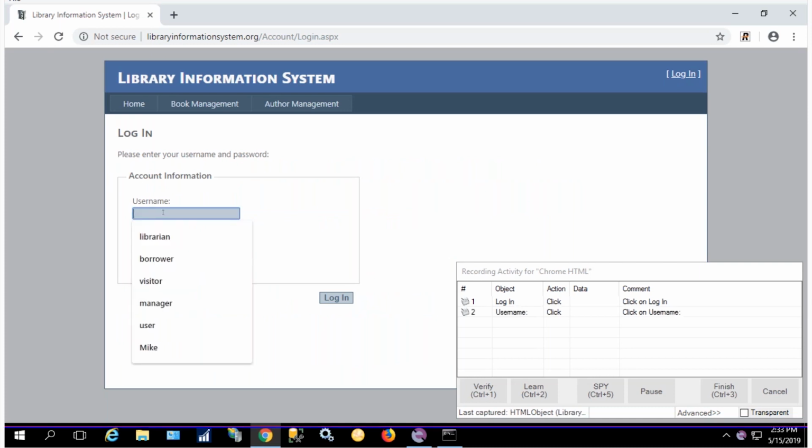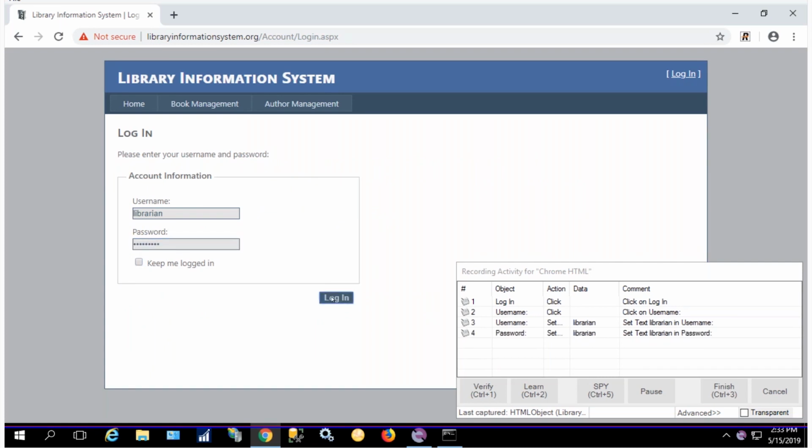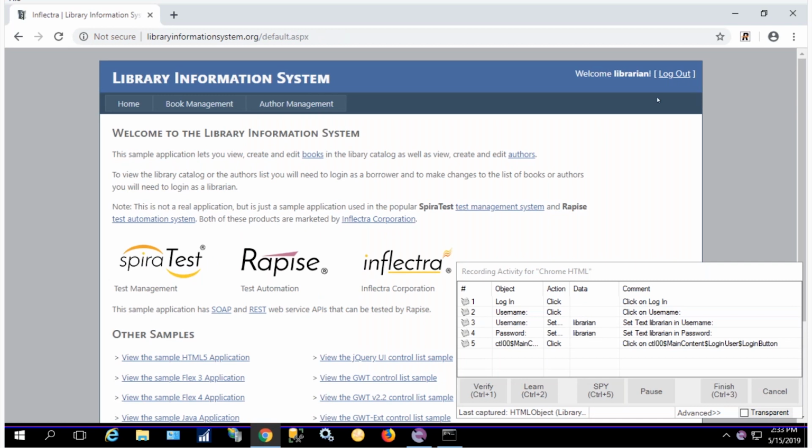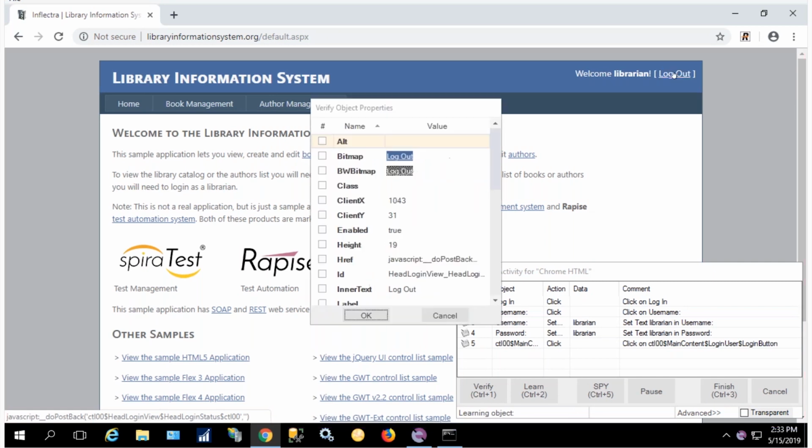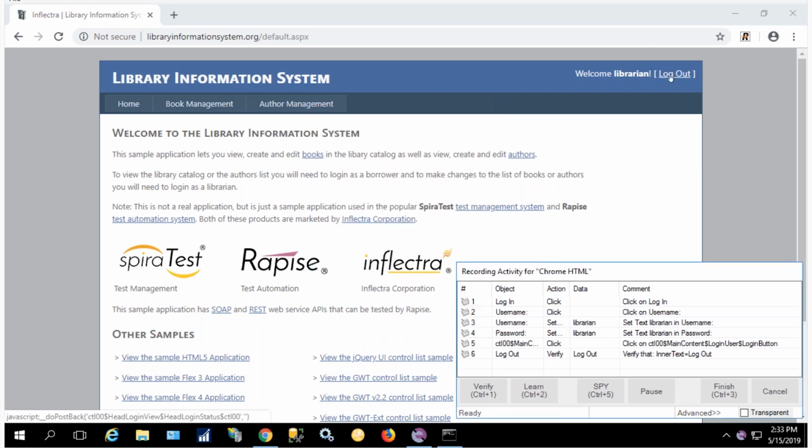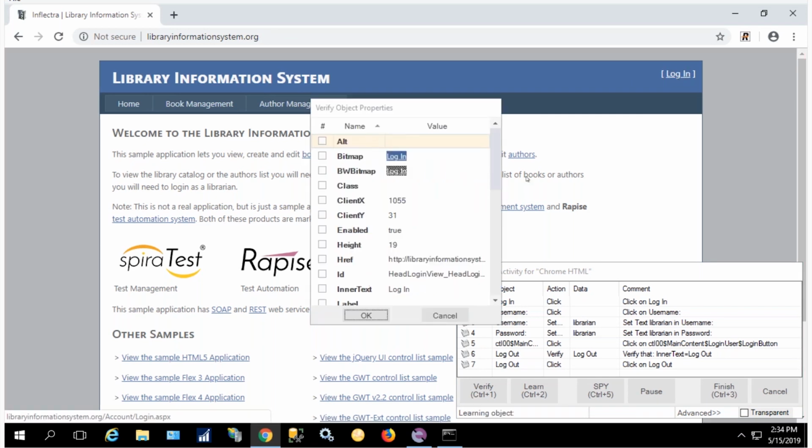So let's now enter username, password, and click login. And now I want to verify that the login was successful. For this, I'm going to verify that there is a button with text logout displayed. Now I click logout and verify that logout was successful, and now I have a button with login text.